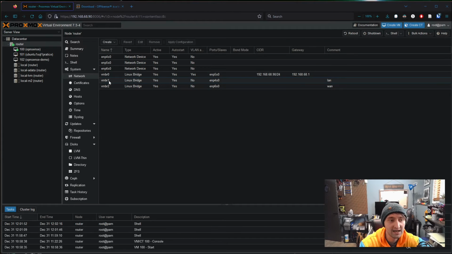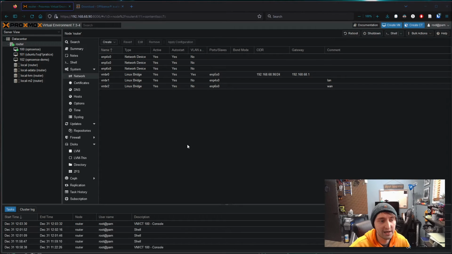Once you've created the two bridges that you want to use for OPNsense, go ahead and hit apply configuration. Make sure you click that apply button, otherwise we won't be able to use them later. Quick note I thought of while editing.